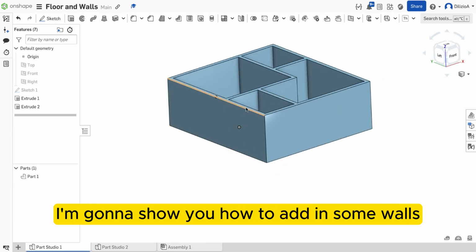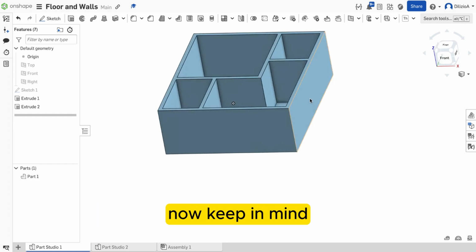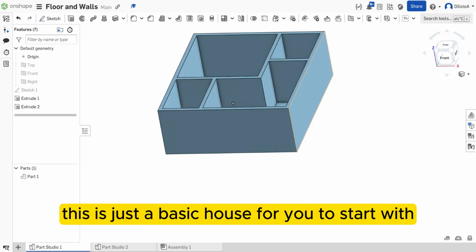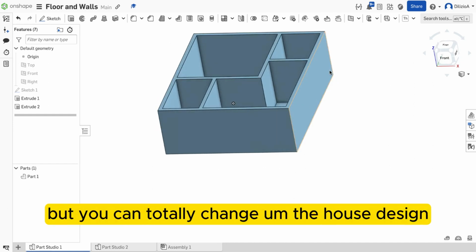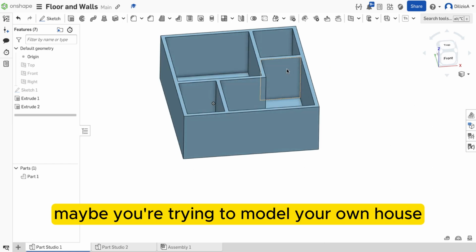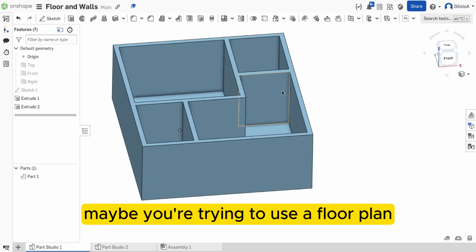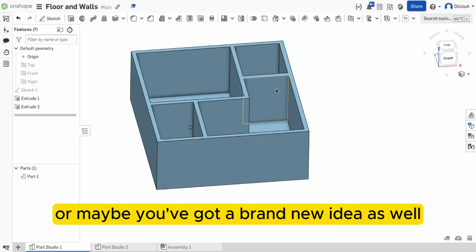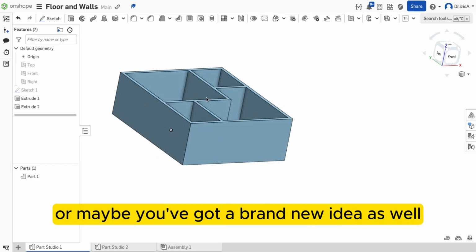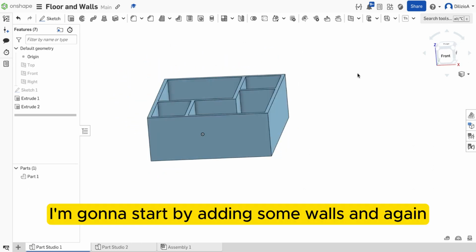In this second part of the tiny house build tutorials, I'm going to show you how to add in some walls and some windows into your house. Now, keep in mind, this is just a basic house for you to start with, but you can totally change the house design. Maybe you're trying to model your own house. Maybe you're trying to use a floor plan you've seen online, or maybe you've got a brand new idea as well. But in this case, I'm going to start by adding some walls.